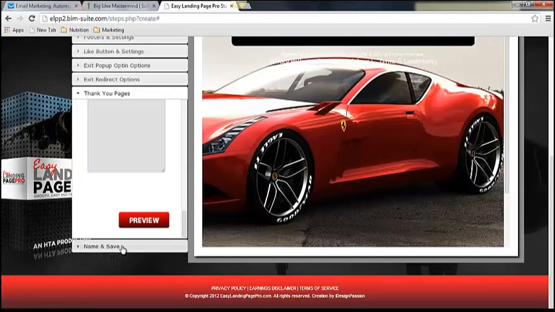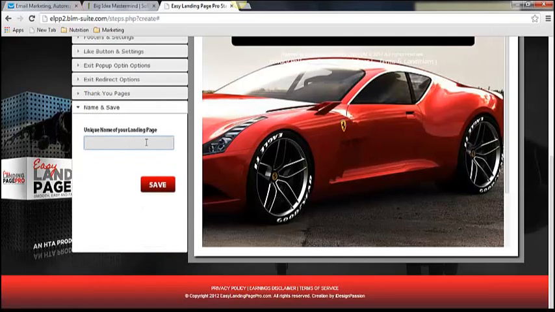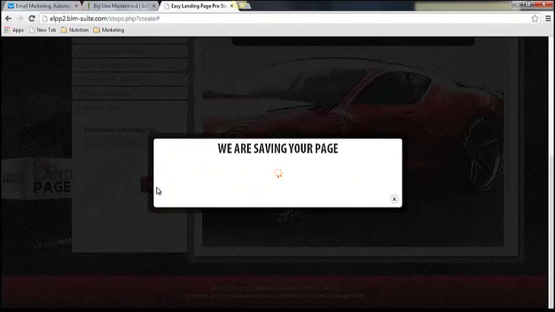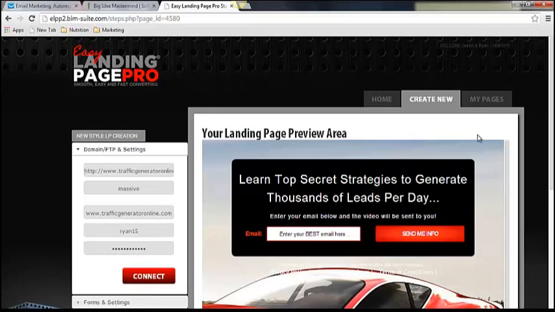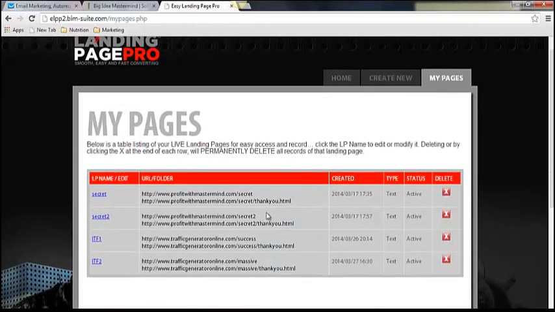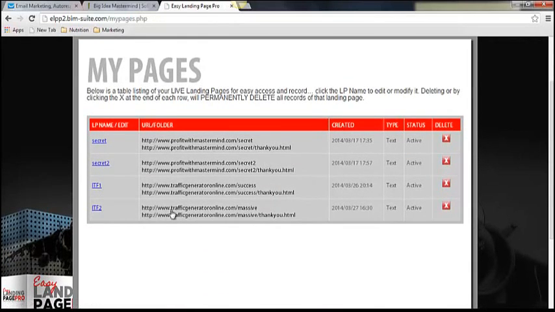And the next thing is you want to save it, and then you can create any unique folder name. So let's just go ITF 2. We will save that. Alright, everything's saved. So we'll go to my pages now. And then here are a couple other landing pages that we have. One thing I like to do is make sure everything works correctly. So we'll go ahead and click on that link here.